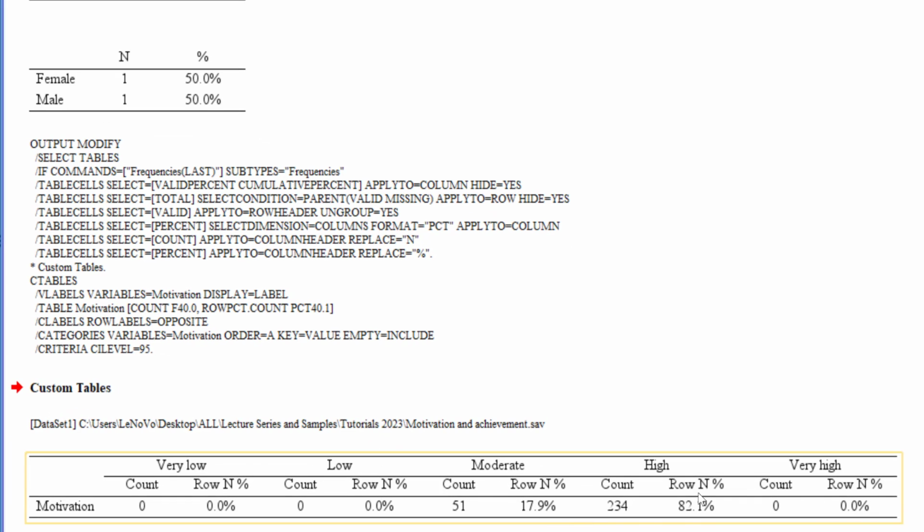As you can see here, Likert scale is a nominal variable. Here we can see how many people have moderate motivation and how many people have high motivation. The others do not have any type of motivation. So this is the case in which we consider Likert scale as a nominal variable.